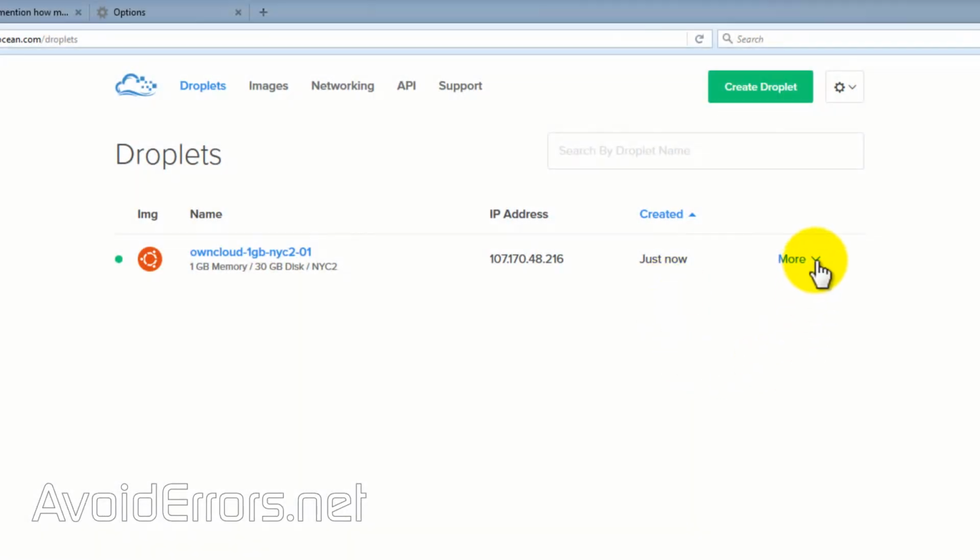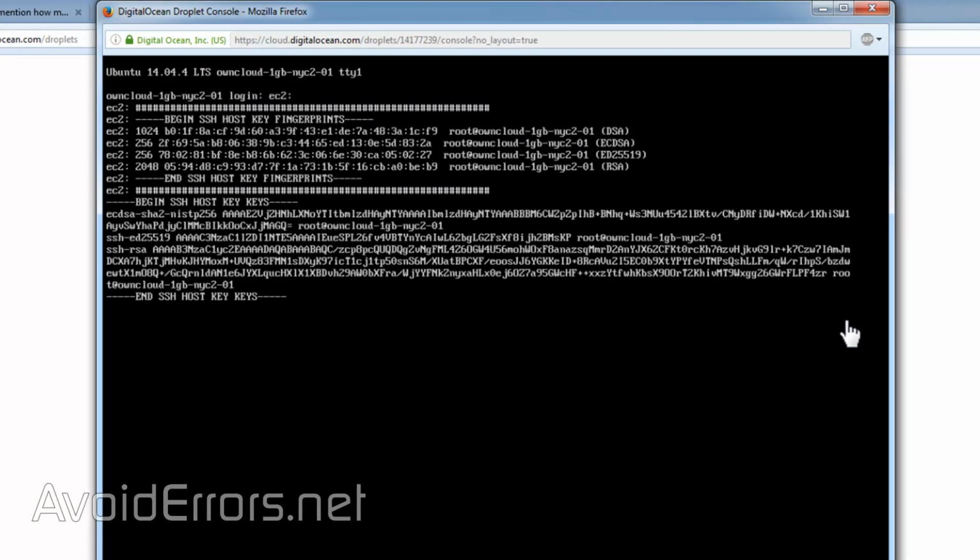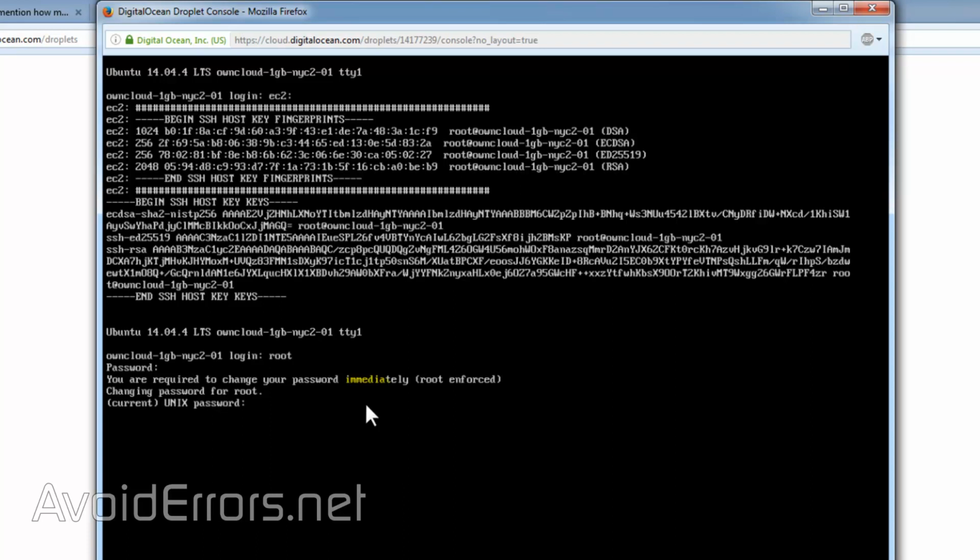Here, click on the More drop-down and select Access Console. Press Enter. Enter the username and password emailed to you. Once you enter the password, you'll need to re-enter that same password. You'll be prompted to enter a new password. Here, enter the new password, and again, you'll be prompted to re-enter the new password.